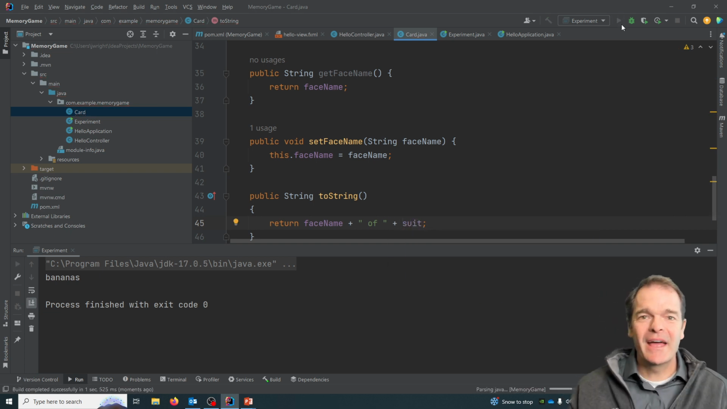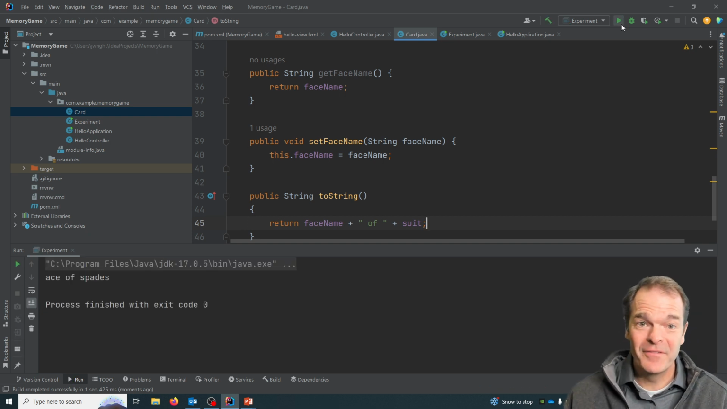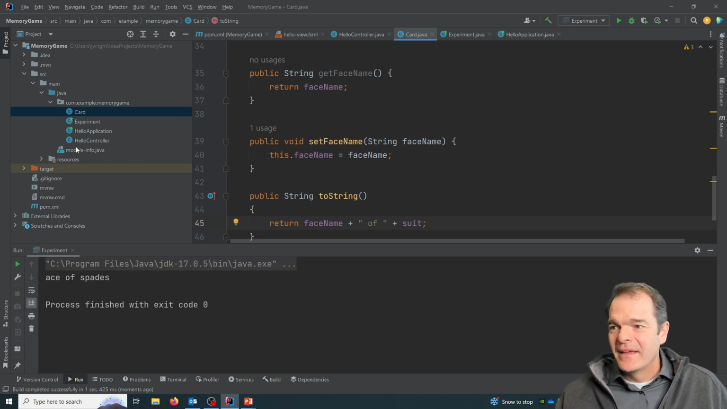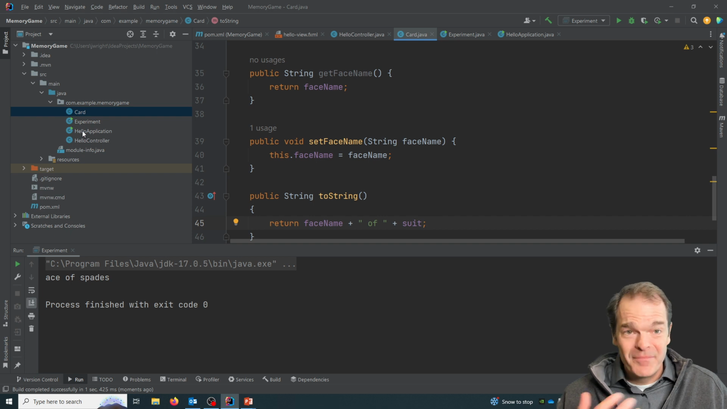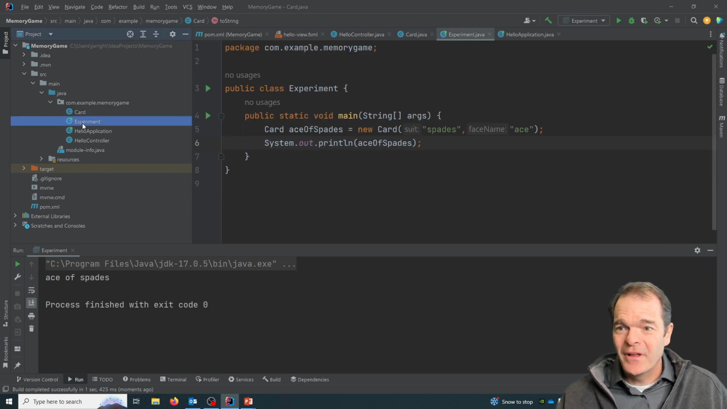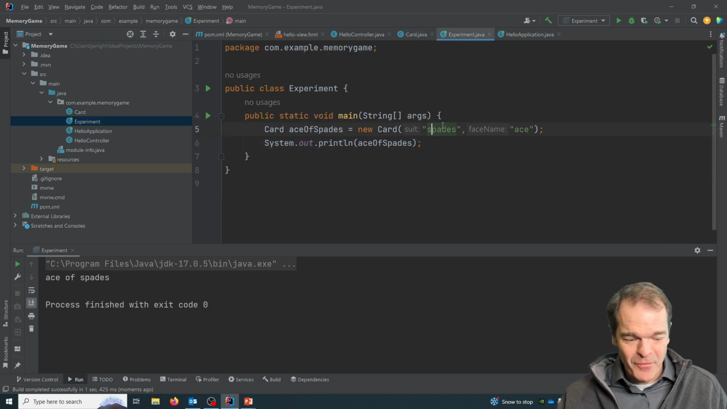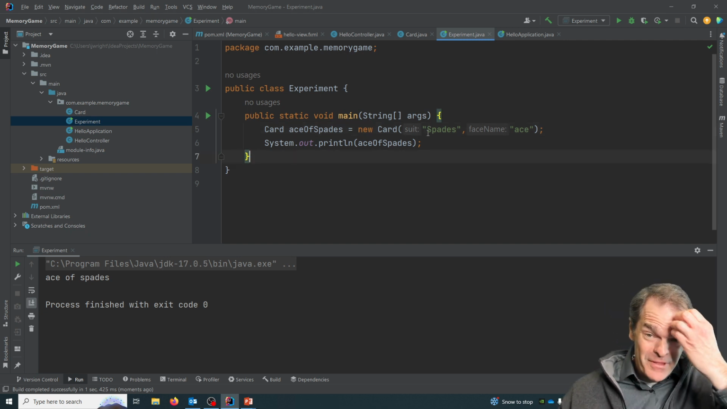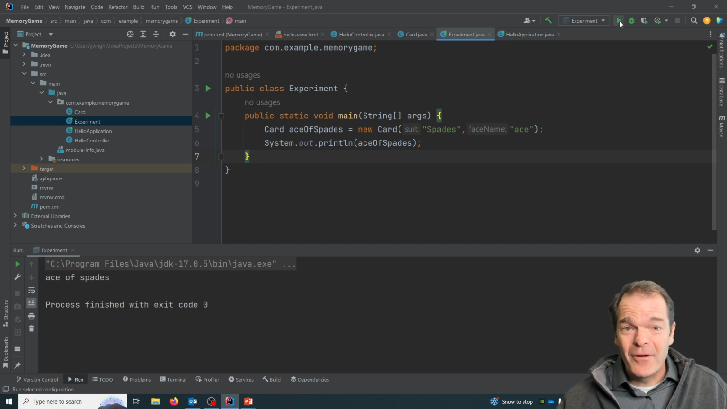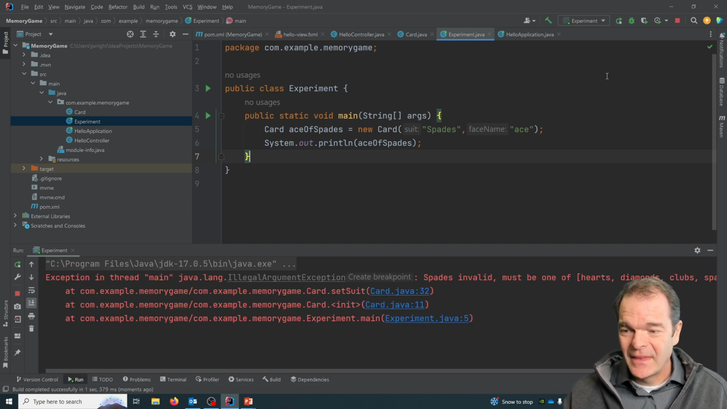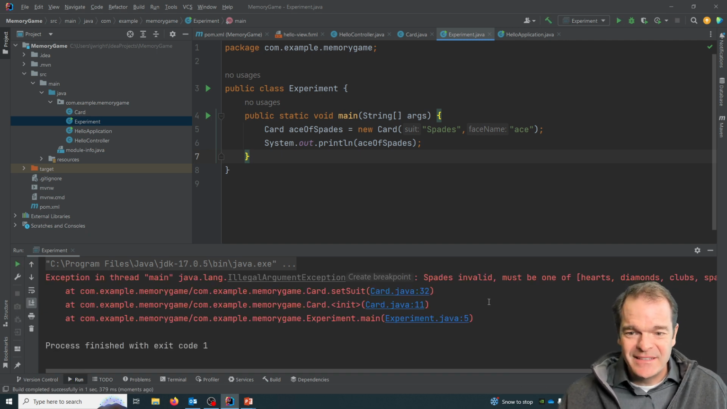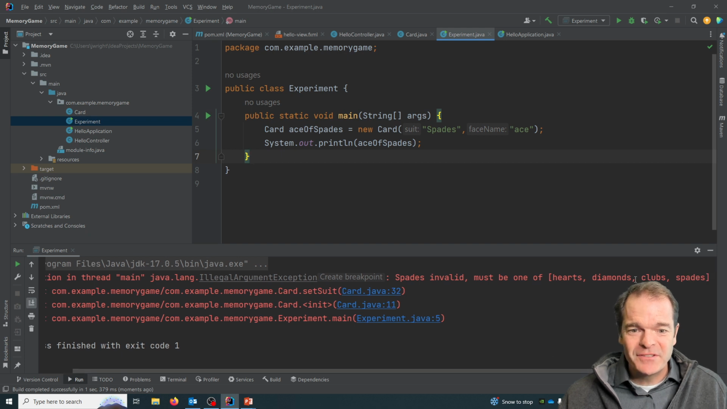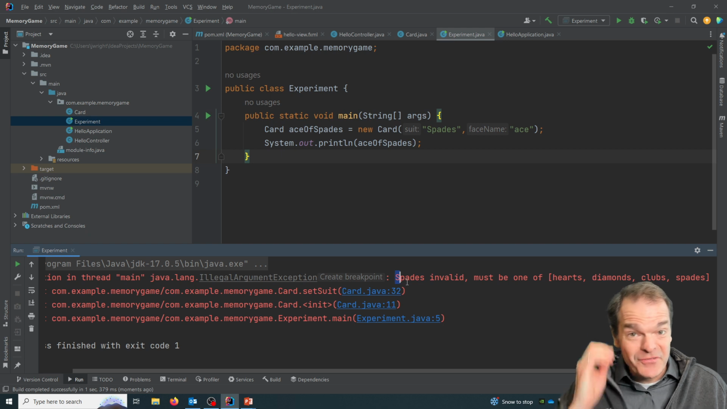So if we run it again, now it returns the ace of spades. Now we can do a lot of protective coding as we go along. So for example, what happens if someone writes it like this, the ace of spades, but they put an uppercase letter in there? Right now, what happens is it will break. It'll say spades is invalid, must be one of hearts, diamonds, clubs, or spades. And you have to have a keen eye to notice uppercase versus lowercase.